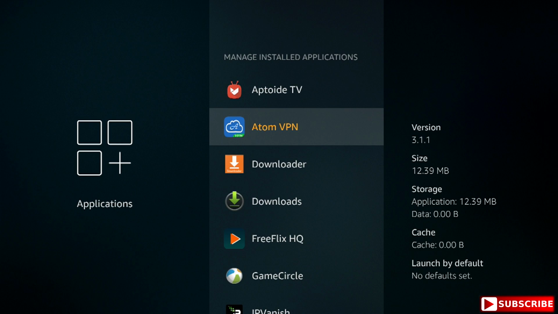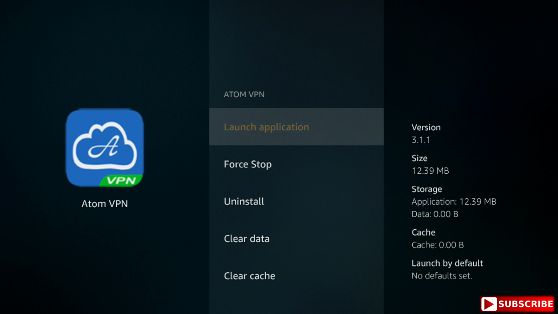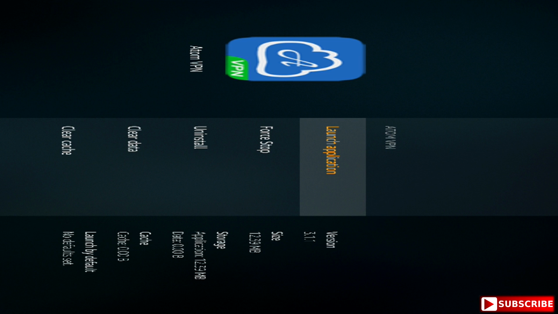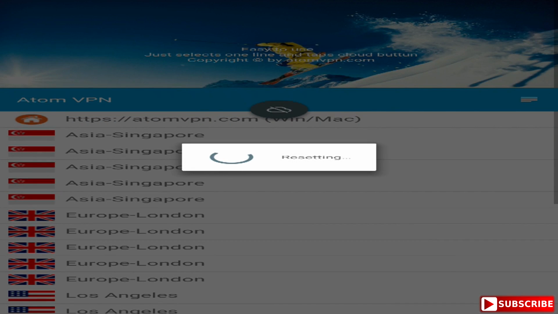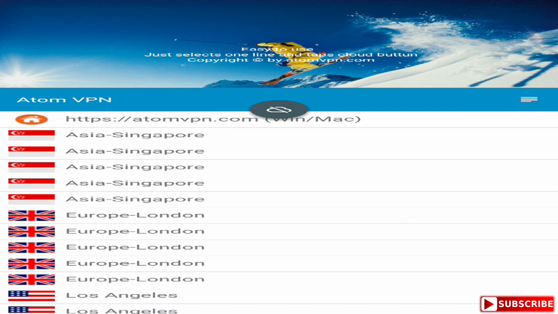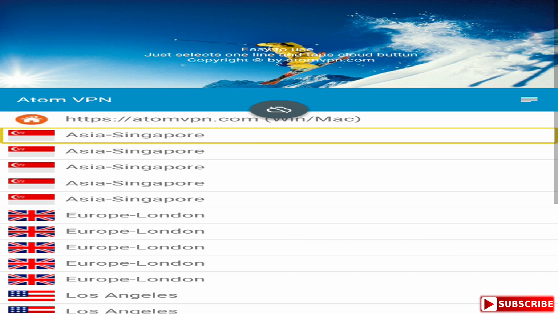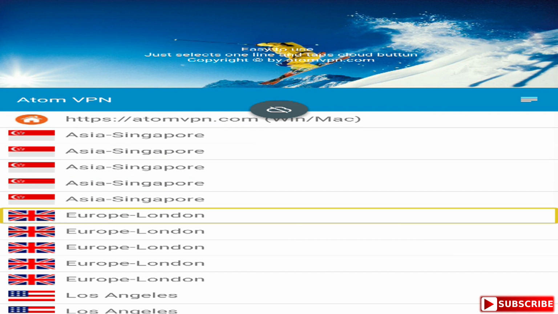Right, so first of all, I'm just going to show you how they work and how to set them up. So firstly, this is going to be the Atom VPN, the first of the three. I'm going to click on that, and then we're going to wait for it to load up. Once it's loaded up, as you can see, it brings up the different regions you can click on to send your IP address to. But as you can see, if I click on Europe London, it doesn't do anything.